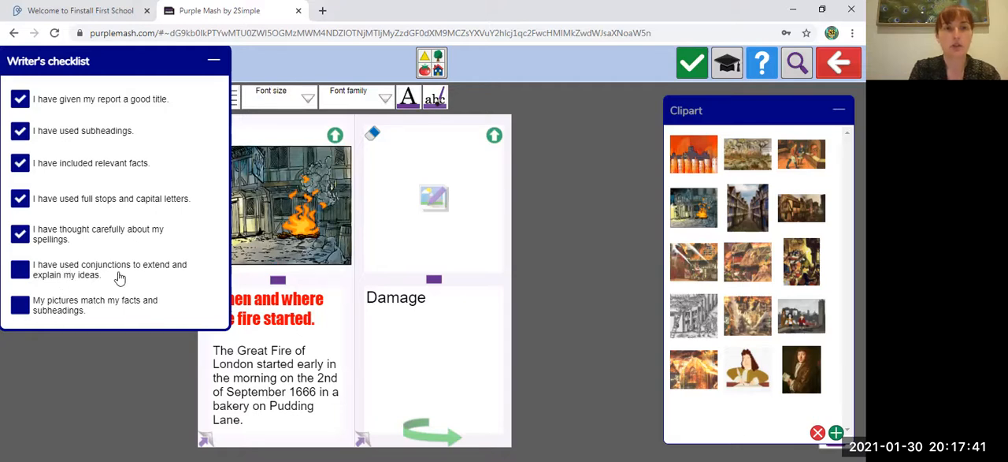Have I used conjunctions? Not yet. I might have to make sure I put that in one of my other sections. And do my pictures match my facts and subheadings? Excellent. So I've managed to tick all those off. As long as I keep doing those, it's no good to just do it once and say you've done it. It's got to be throughout your work. But just as an idea to show you how to use the checklist, that's what I do.